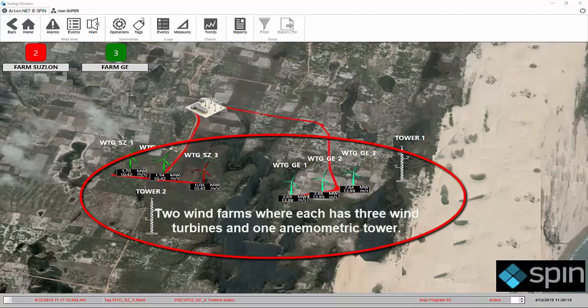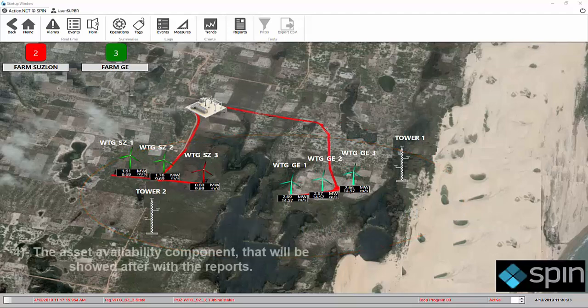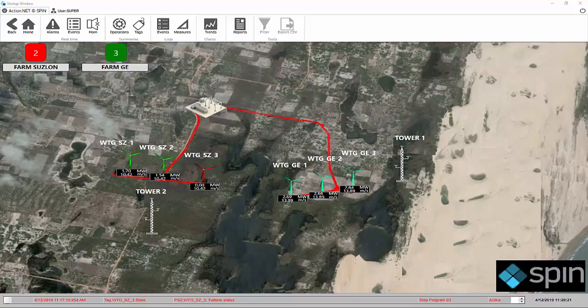anemometer tower. 4. The asset availability component that, in this case, was used to analyze the asset availability of the substation base. After generating the base application, several reports and KPIs were created, associated with the optimization of production and operation of the wind farms, as will be shown next.